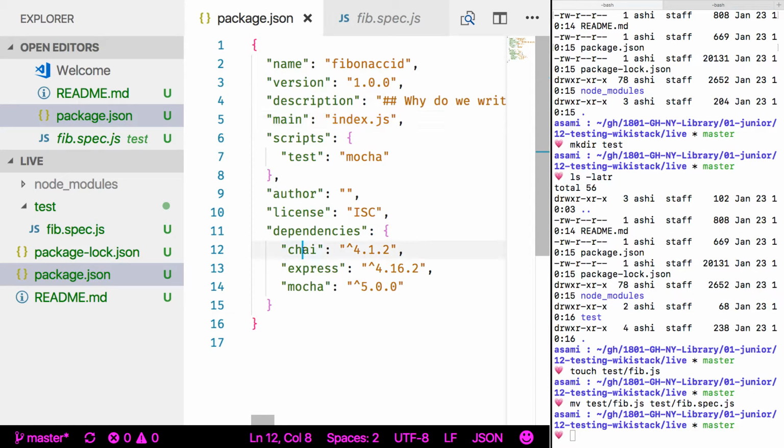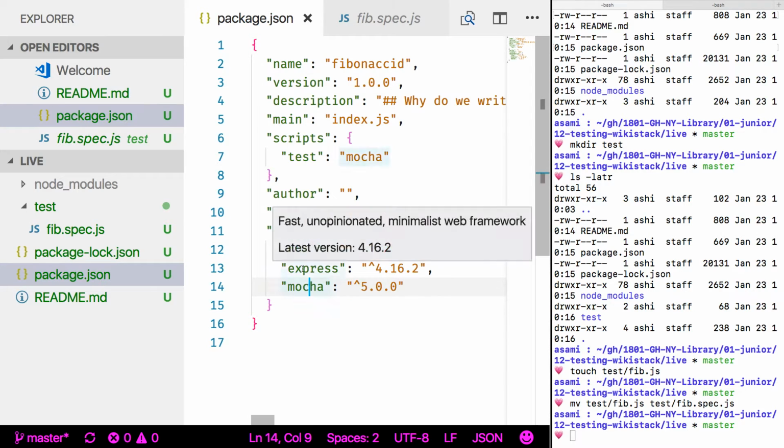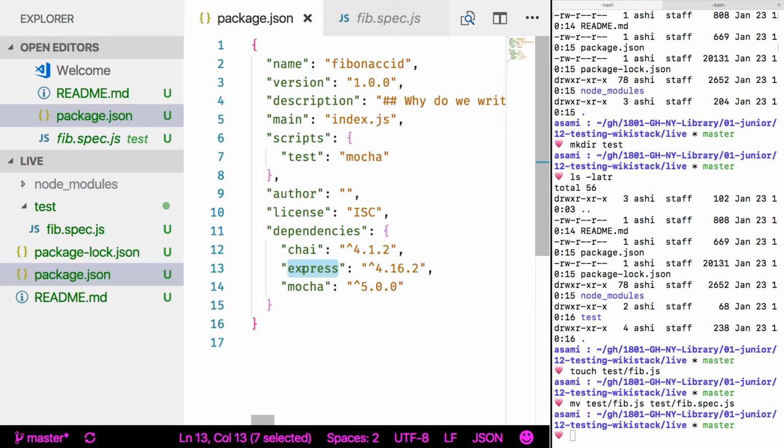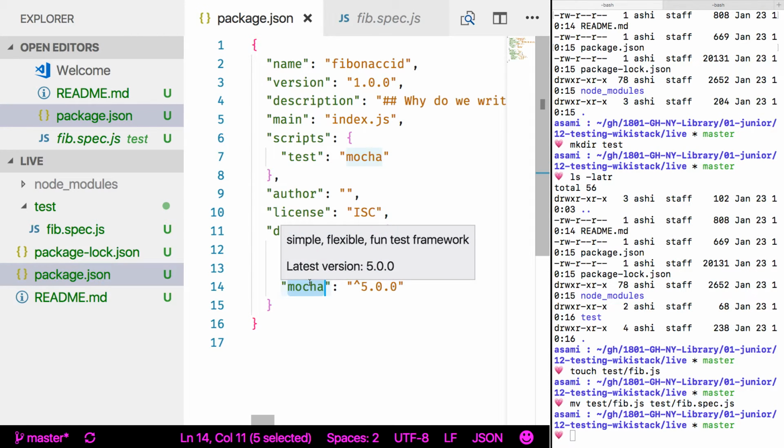So I installed Chai, Express, and Mocha. Express is obviously going to be what we're using for our web server. Don't have to worry about it right now. Mocha is our test runner. So the test runner gives you a few functions that let you set up tests.